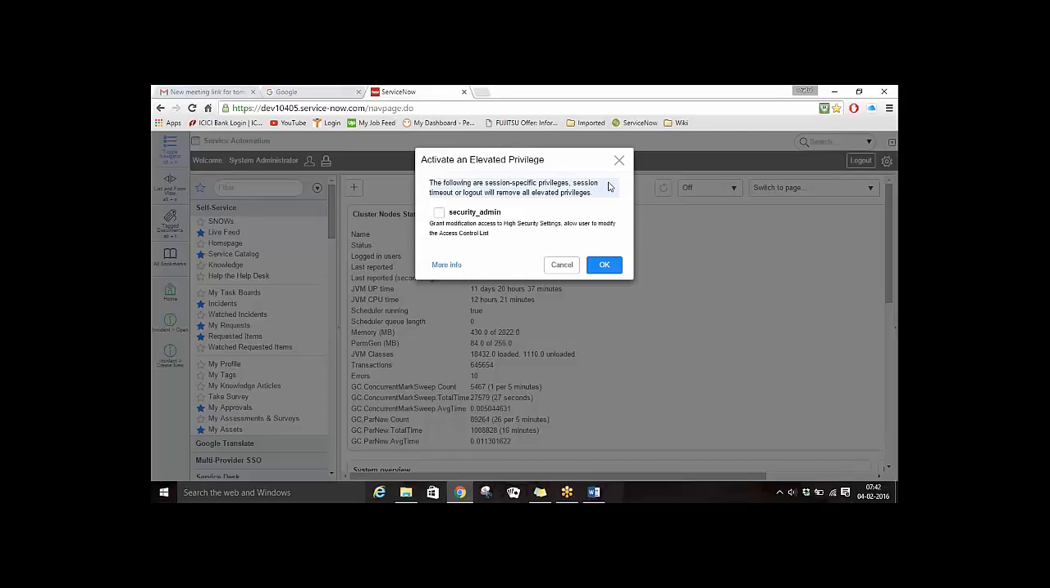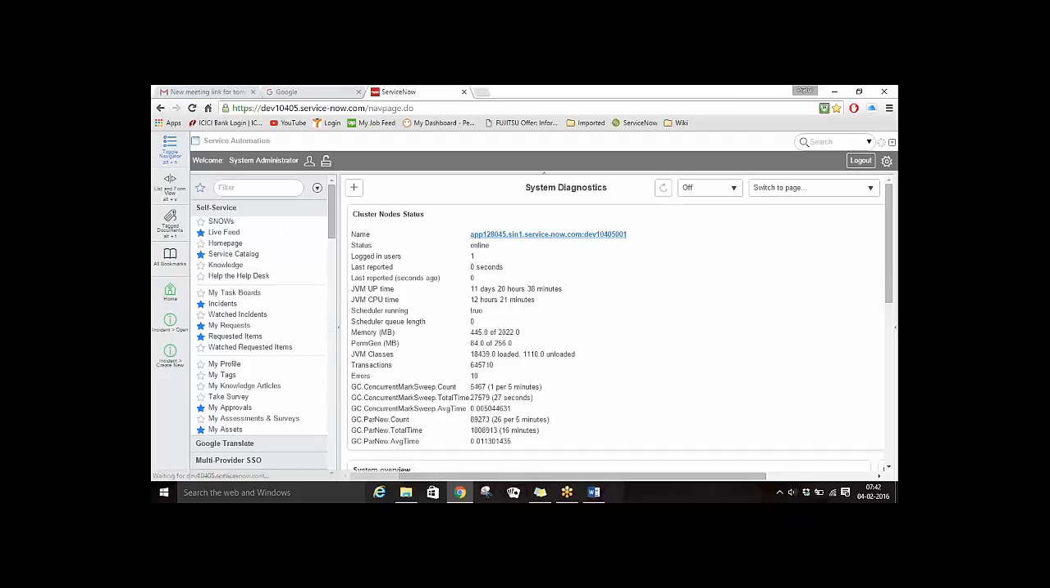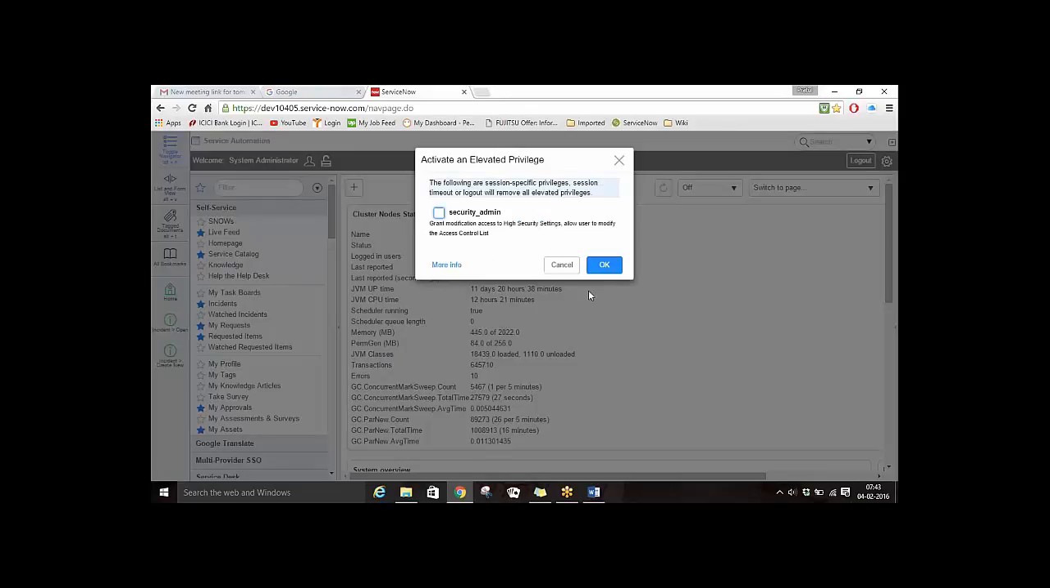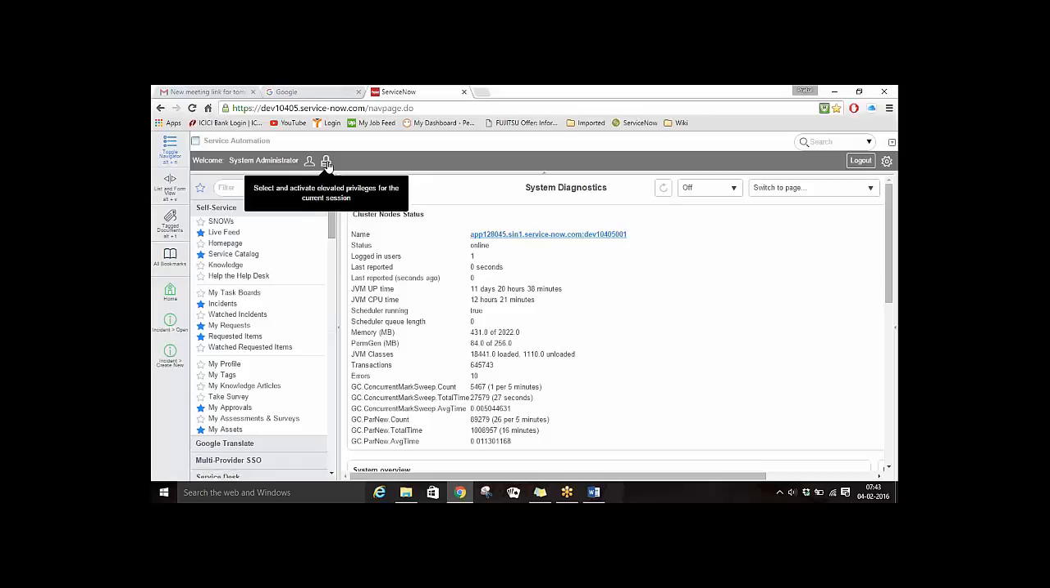You just have to click on this lock button, check the security admin, and click OK. See, now this lock button is showing as unlocked. So it is telling me that I have the security admin role for the current session. There are a few things that can be done only if I have the security administrator role. What those things are, we will come across. I have unlocked it. So this is basically the elevated privilege button.